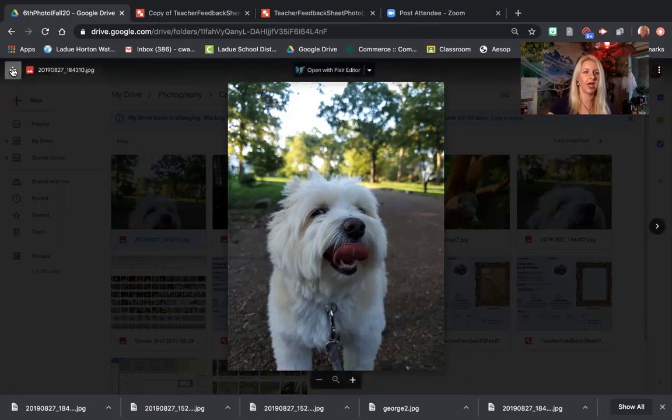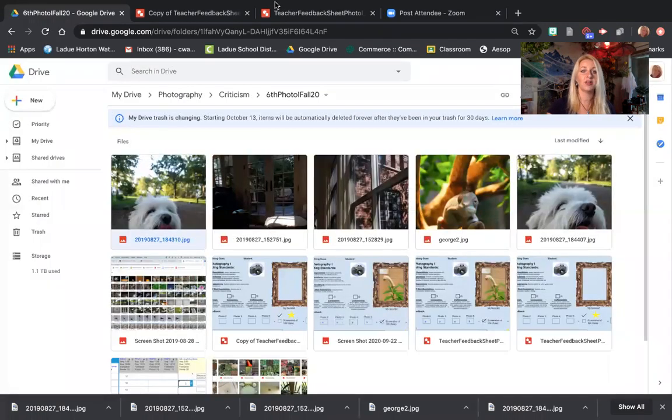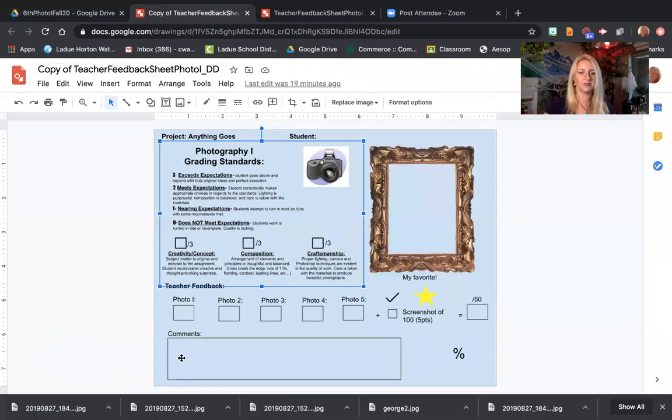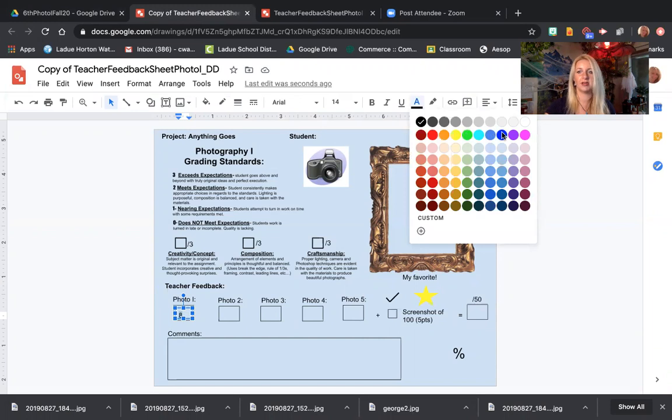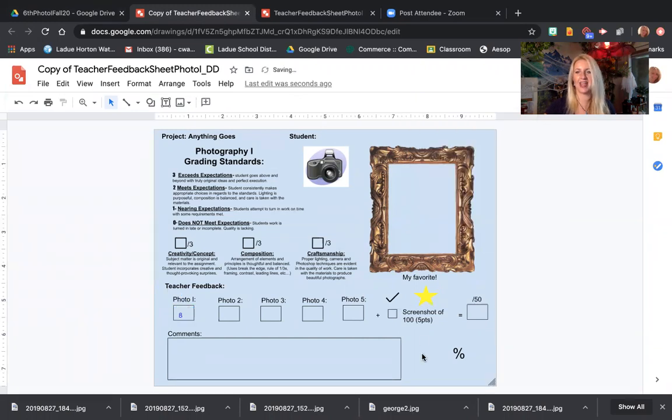Okay, so let's look at another one. Oh, actually, before we do that, let's give it a grade. So I'm going to say this photo number 1, it's okay. I kind of like the dog's attitude and the creativity of that timing, but the composition could probably be improved. So I'm going to give them an 8 out of 9. And I like grading with blue. It's less negative than a red letter.